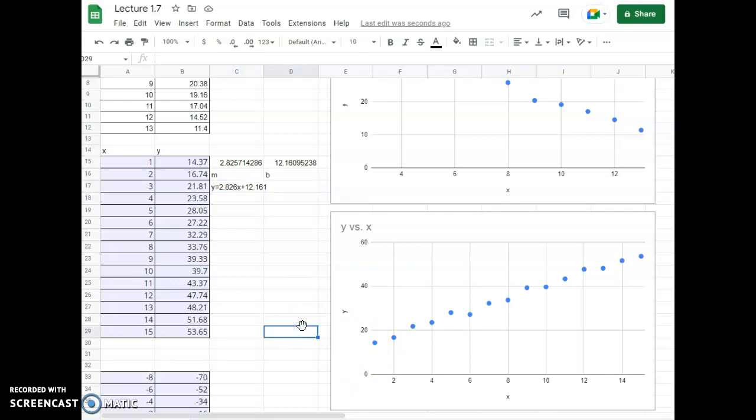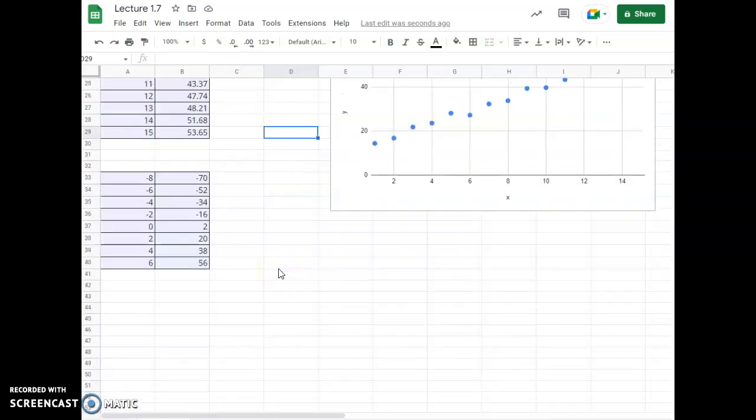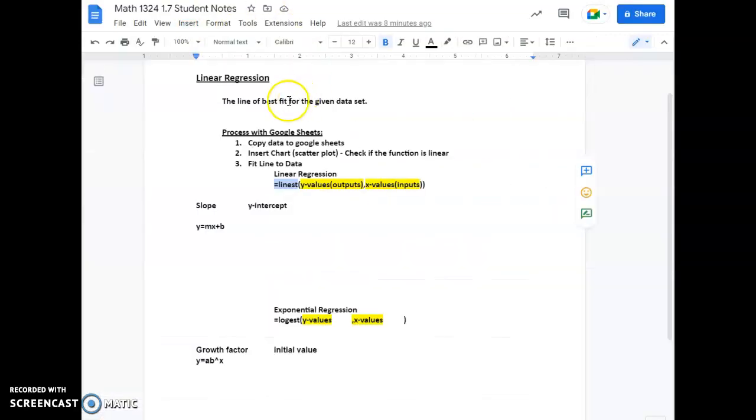Okay, I'm going to do one more example for you, and then you need to go and try this on your own. Again, the homework is not super long, but you need these steps to work through that. Okay, so again, lastly, steps. Copy the data, insert a chart, fit the line to data. You'll have to know this command, y's, x's, and the results that it gives you.